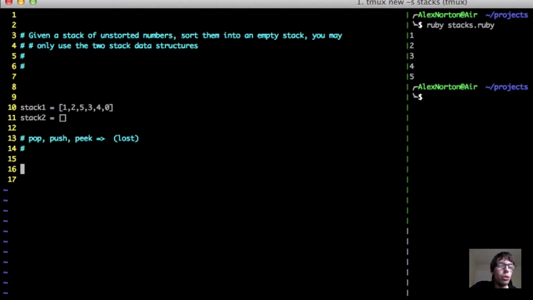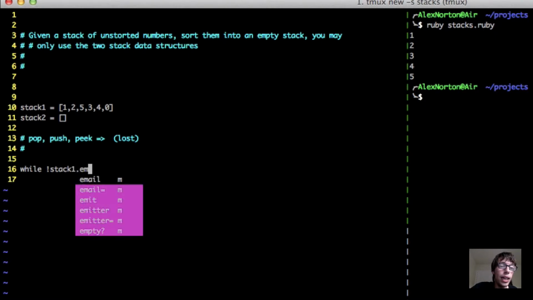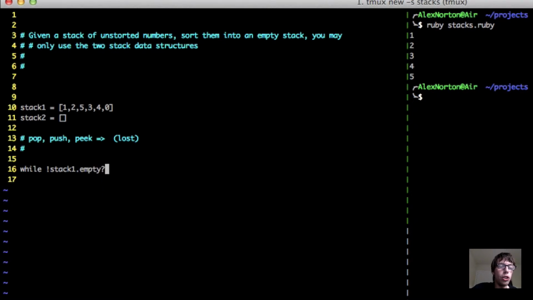So the first thing we want to do is a while loop, because we're sorting the first stack, which I just made an unsorted stack, and we're going to do while stack 1 is not empty. And in Ruby, you can ask that question with empty question mark. So basically I'm checking, in other languages, while the size is not 0 for stack 1, because I want to go until I completely sort it.